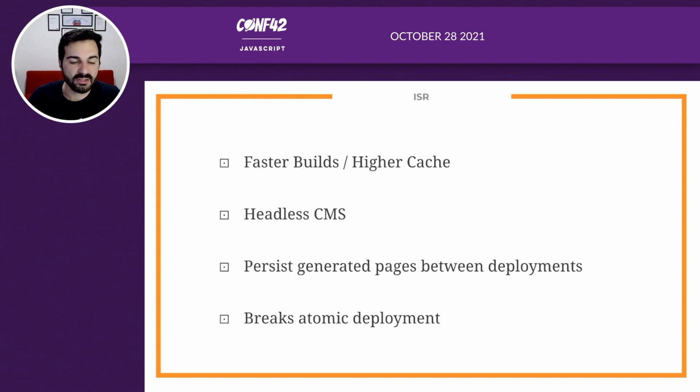So this allows us to have faster builds, because in case that we want to generate just a set of static pages, we can work with a higher cache, so we can cache all the static assets of our website and generate all of them at build time, and after that generate one page at a time, just when it's needed.